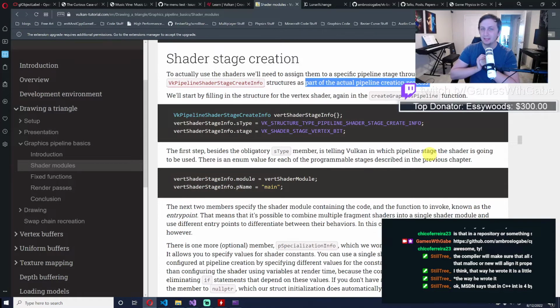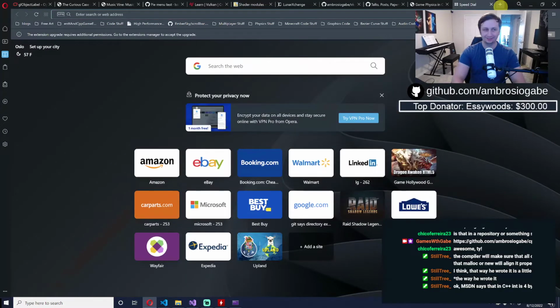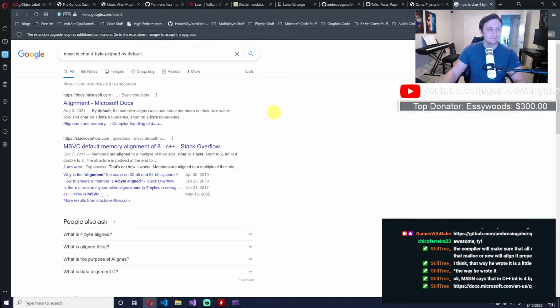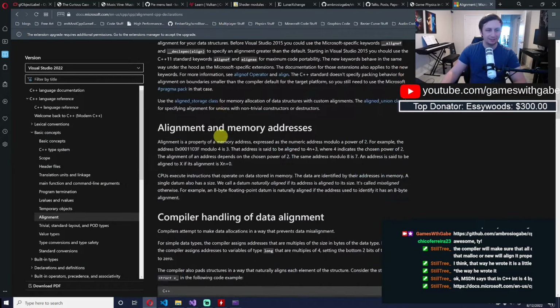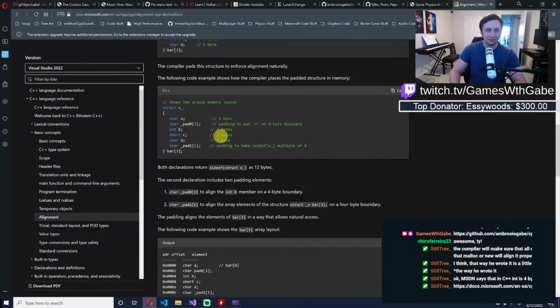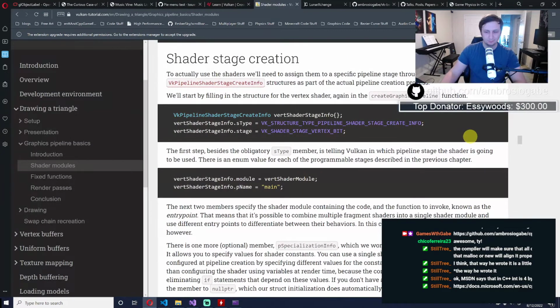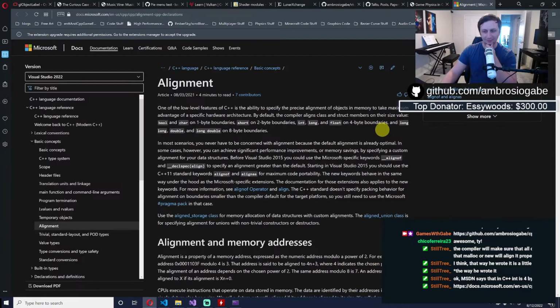Okay, MSDN says that in C++ int is 4-byte aligned. Okay, so that makes sense. That int would be 4-byte aligned. Is char 4-byte aligned though? Let's see. Oh, wait, no, yeah, you're right. No, okay. I think basically what he's saying is that it just needs to be aligned on a 4-byte address, and that will happen no matter what. I believe. I think so. Maybe not. I don't know. Let's see these docs that you posted real quick.